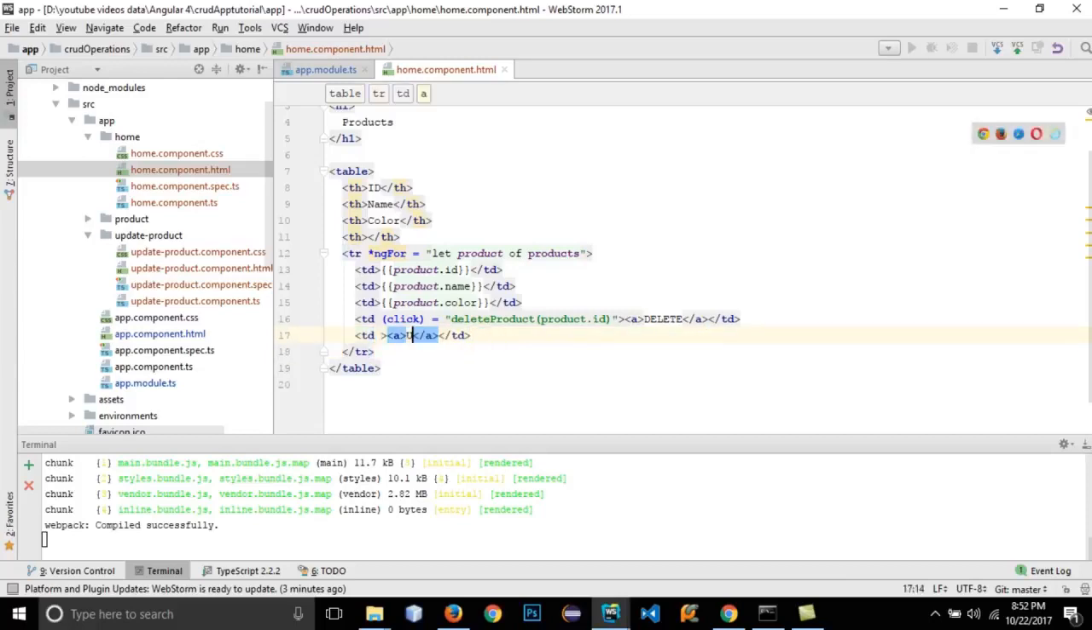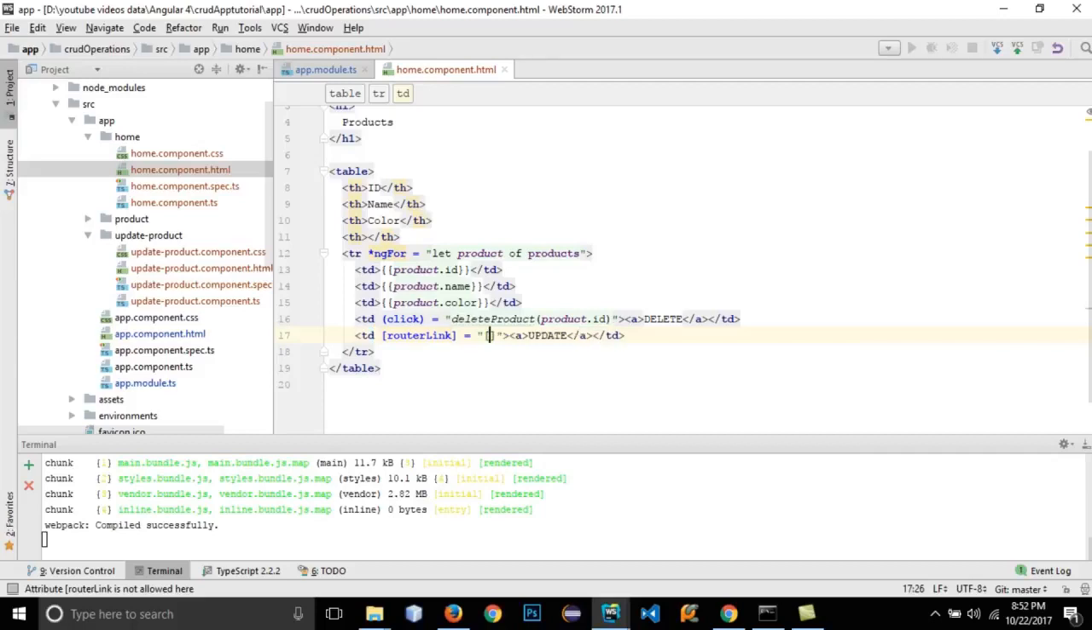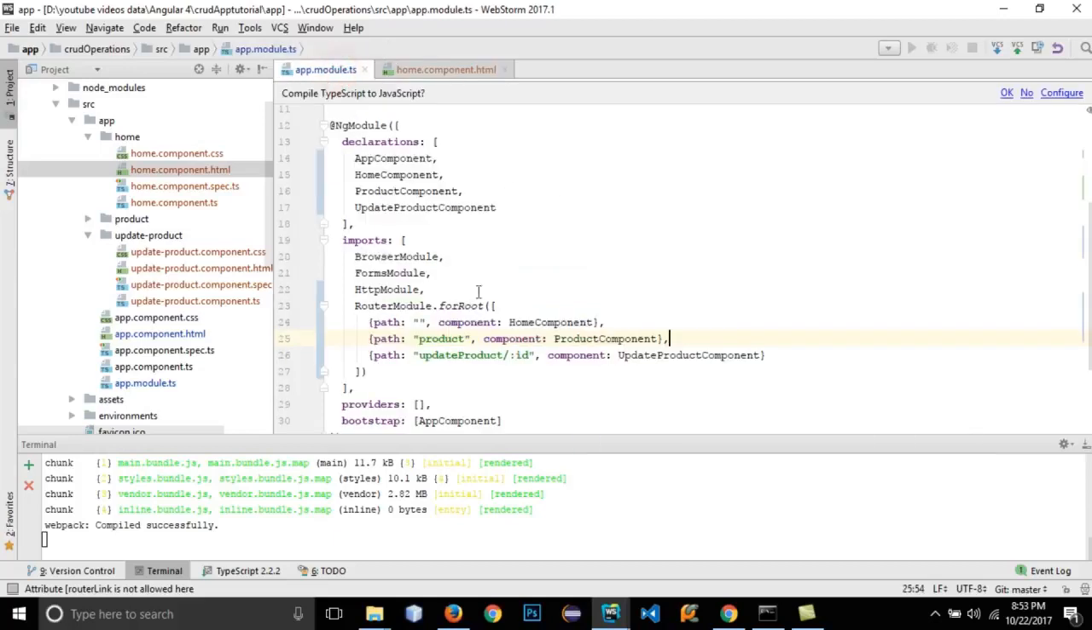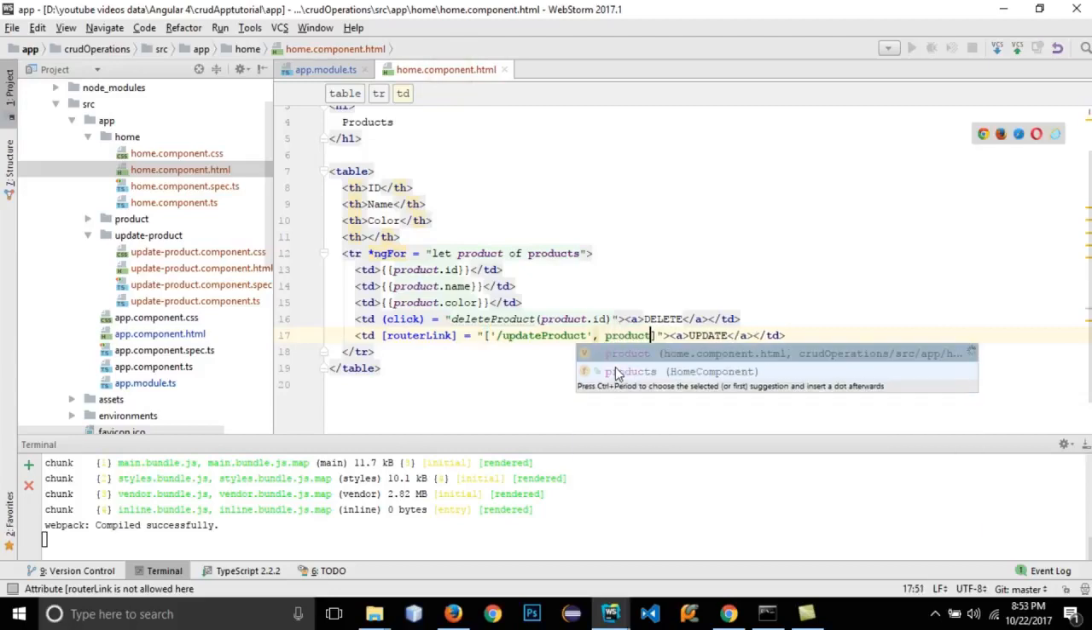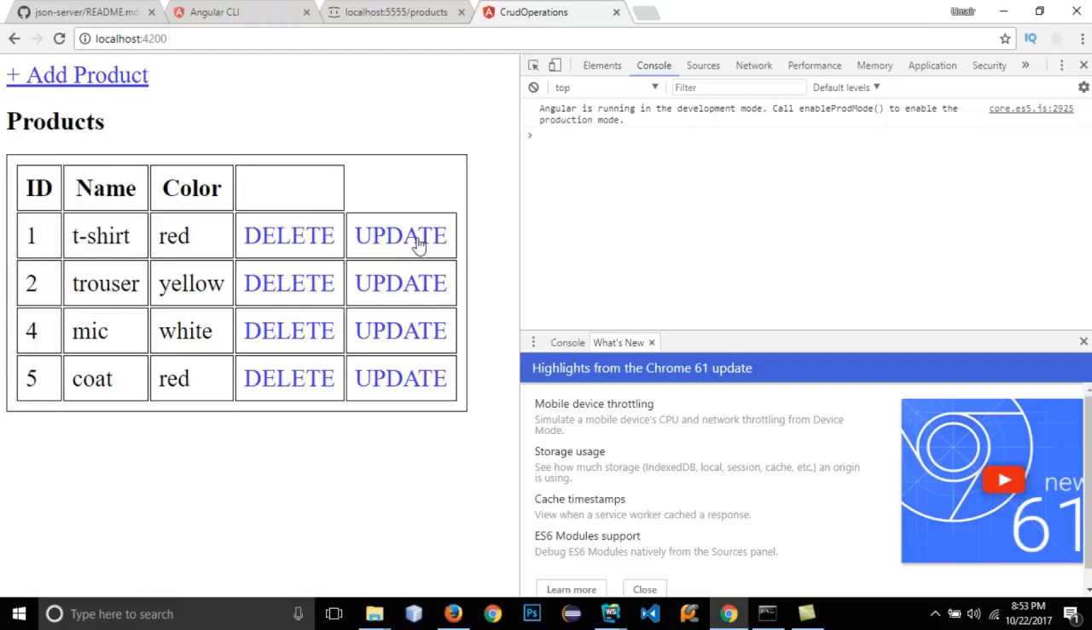I'm going to change the text to update, and within the TD element I'm going to create a routerLink within the square brackets equals to double quotes, square brackets, single quotes, slash and the route name update-product. Okay, but it also needs a parameter right here like this, ID. So in order to send the ID, we have the product.id that is going to return us the ID. Okay, so let's save it, and we can see that there is an update.